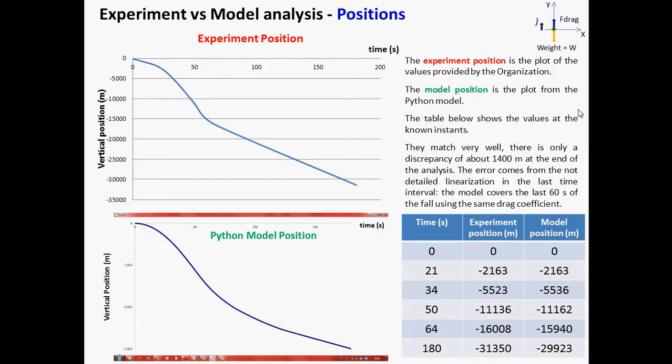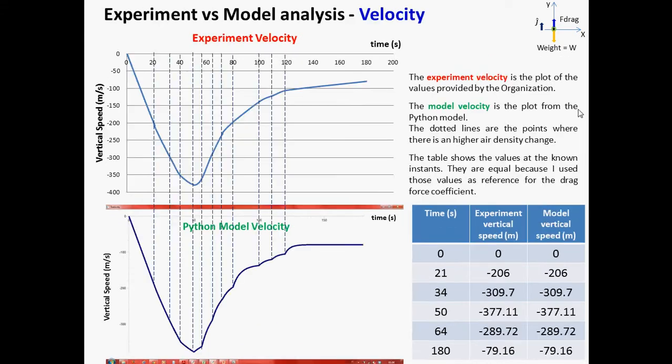These position plots show a very well match between the model and the experiment. There is only a discrepancy of about 4.5% at the end of the experiment. It might come from the not well detailed linearization of the last subinterval that lasts 60 seconds using the same drag coefficient. The velocities match very well. I also highlighted the 12 subintervals in which I linearized the experimental velocities.